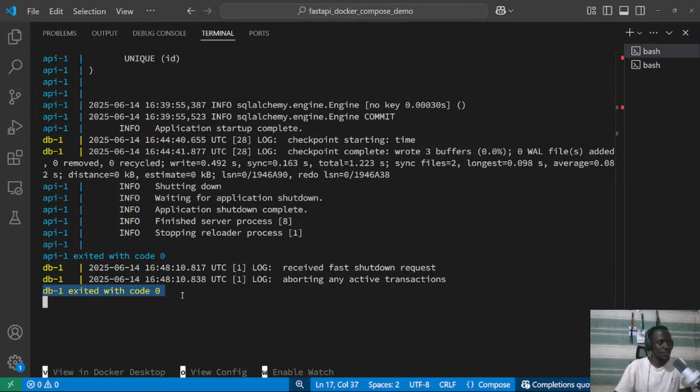It's exited with code 0. Code 0 is always used to show that no error occurred. So if you see something like a code that is greater than 0, then you know that there was an error that led to the stopping of the container. But since they have exited with code 0, we can say for sure that they exited because we stopped them. So that's basically how that works.